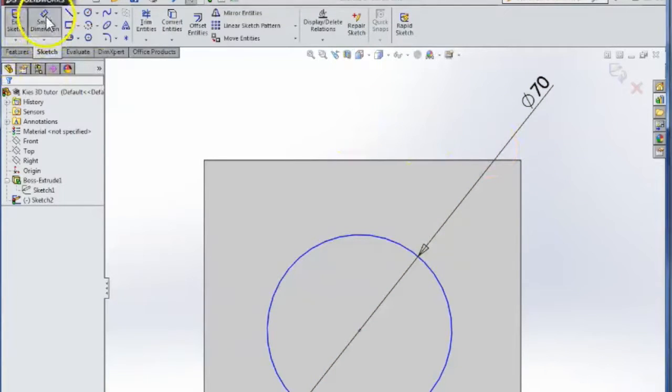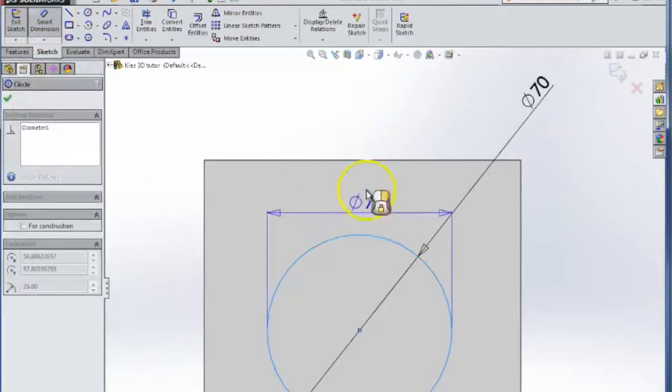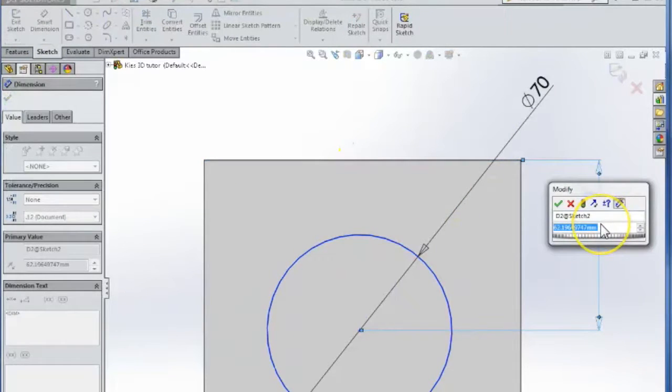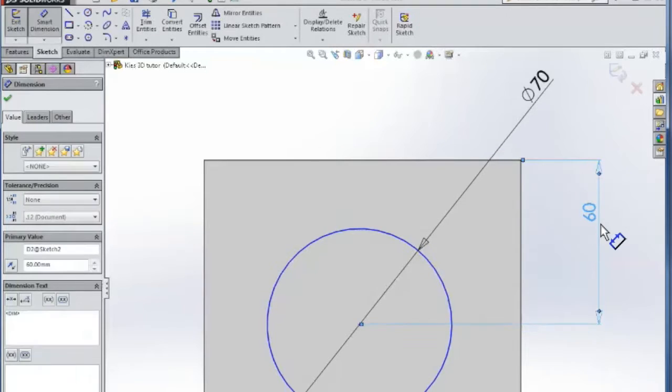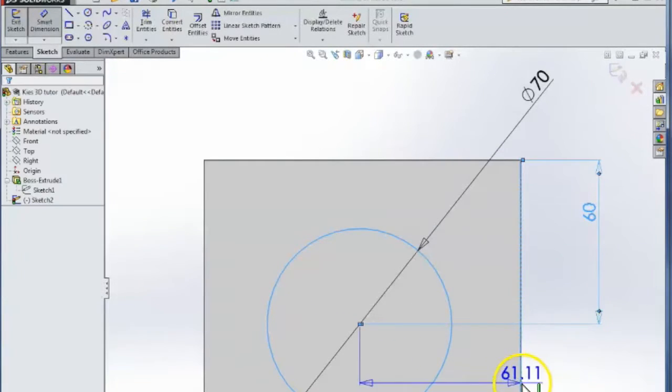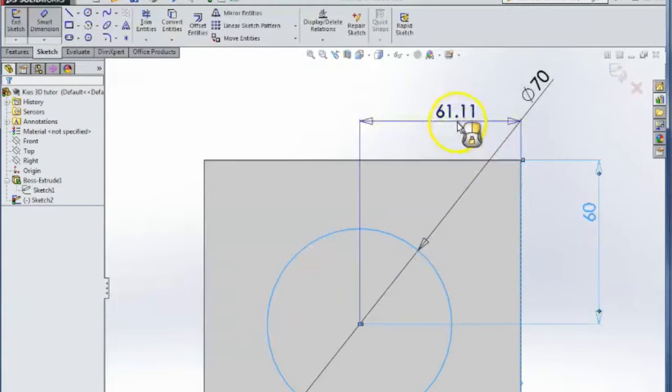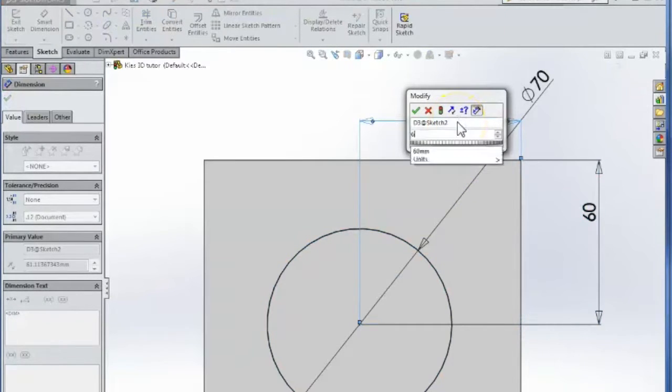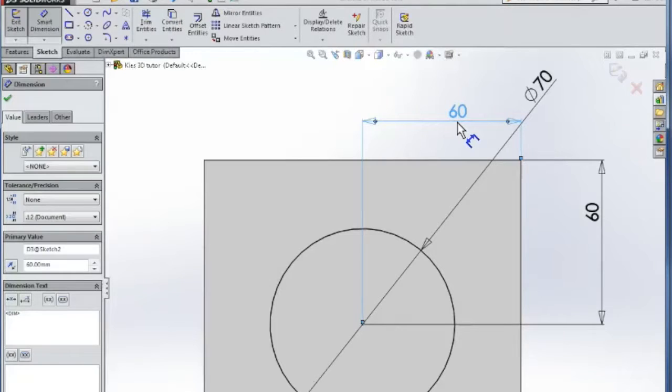Then click on Smart Dimension again, click on the circle, and click on the top edge of your shape and give it a dimension of 60. We're placing it in the center. Click on the circle again and click on the right edge to give it another dimension of 60. That centers the circle on our square.